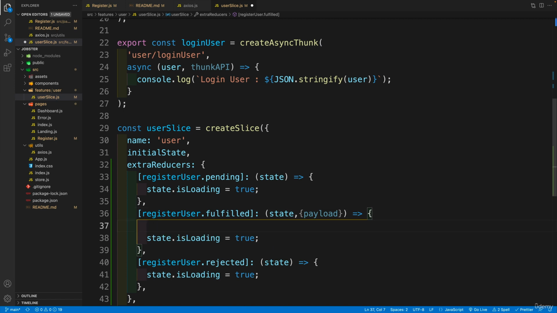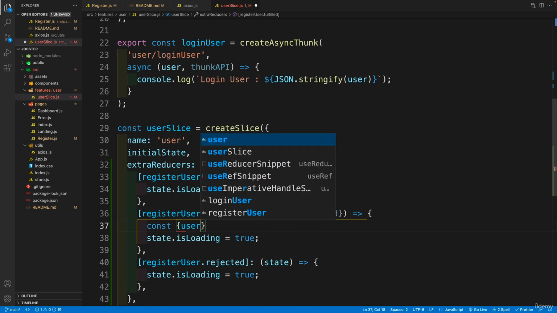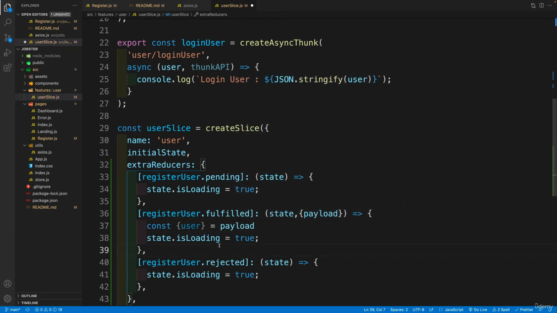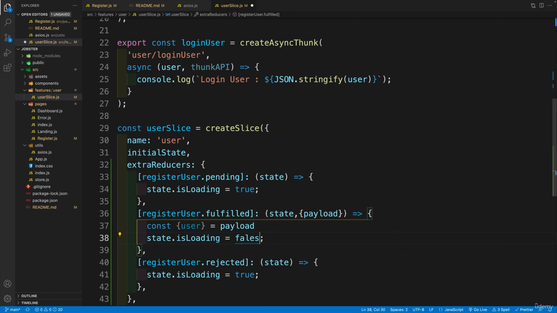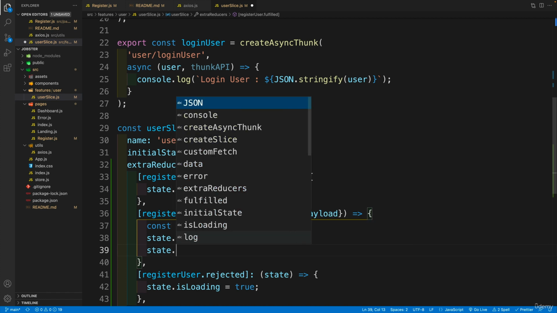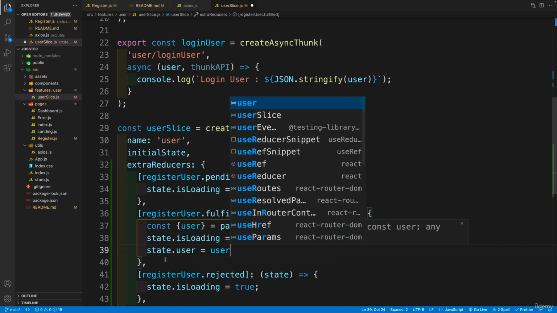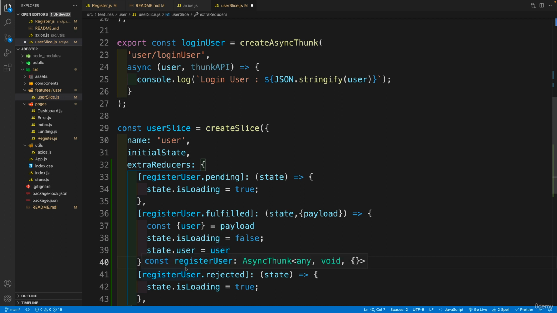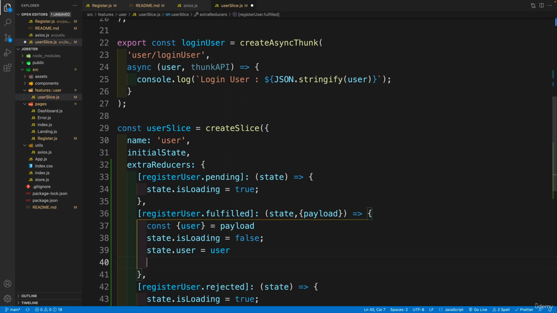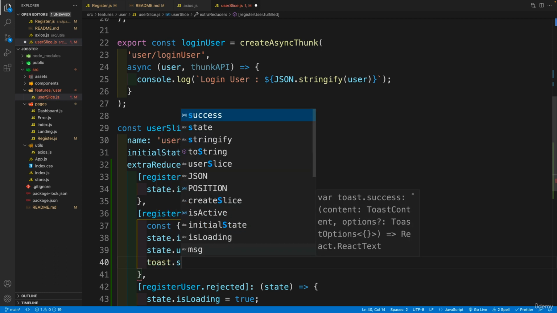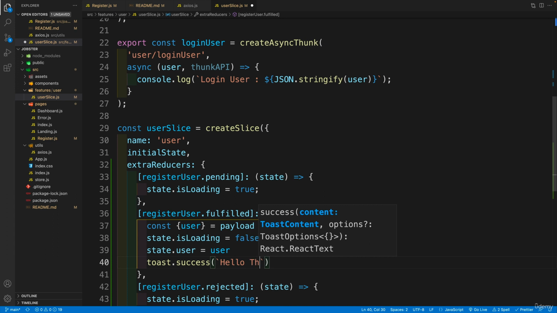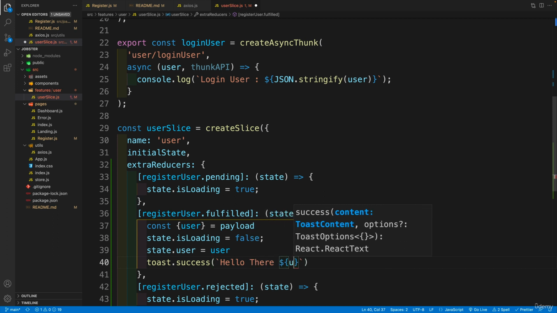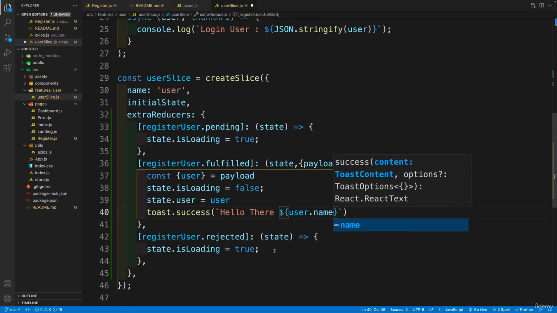Now, what I'm mostly interested in is that user. So right away say const user is equal to payload. Then I'll set up the is loading equal to false. And let's also set up the user. So let's say state dot user is equal to my user. So whatever I'm getting back, I wouldn't say giant object, but it's going to be an object. And then also let's invoke that toast. Let's say toast success. And let's set up template strings here just because we're going to use the interpolation. I'll say hello there. And then let's access the user object. And in there, it's going to be a name property.